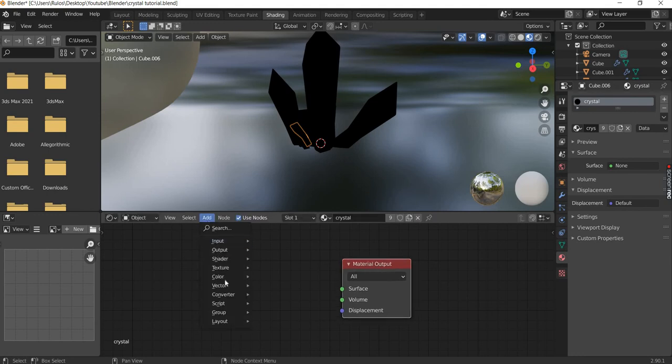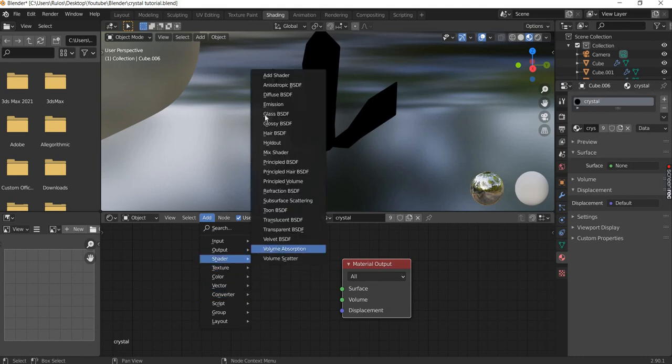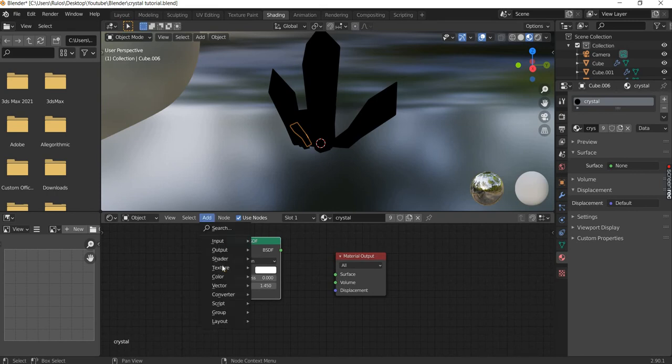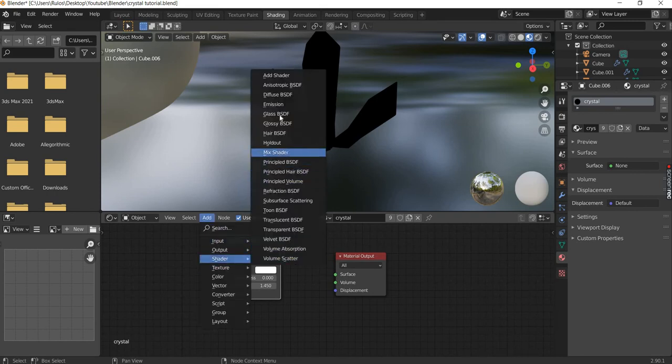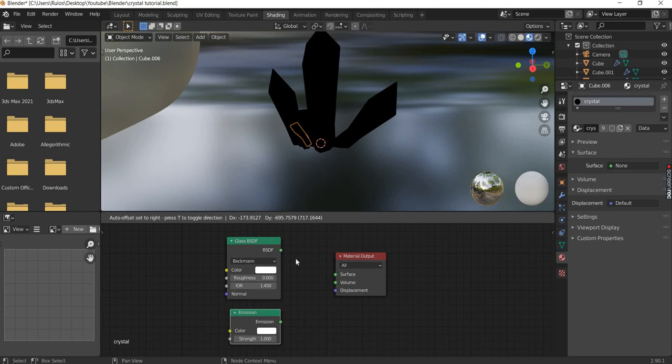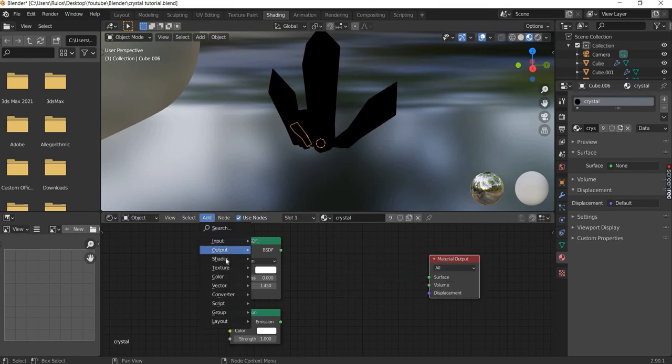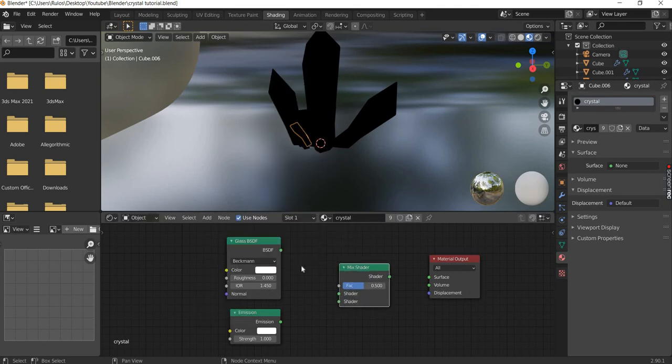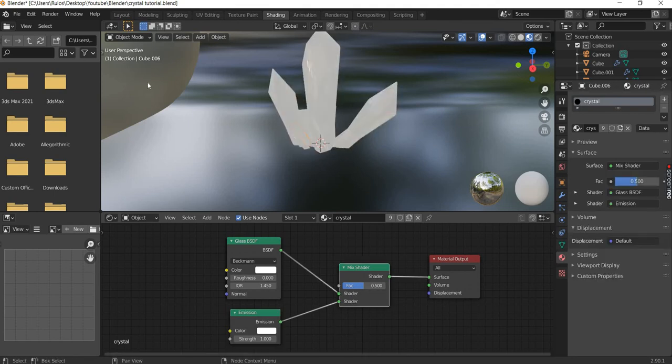We'll go to add shader glass. Then we'll go to add shader emission. Okay. Then we'll go to add shader mix. Alright, so we'll mix this one here. We'll mix this one here and connect it to the surface.